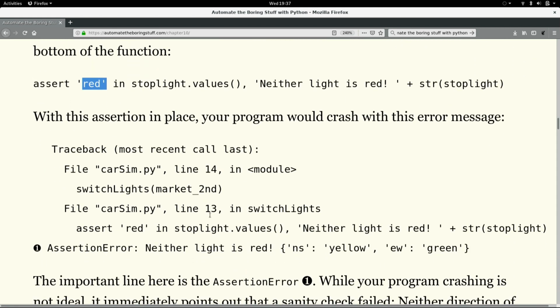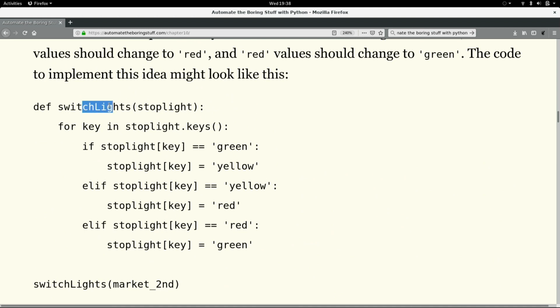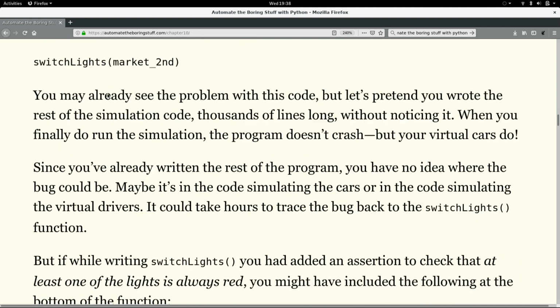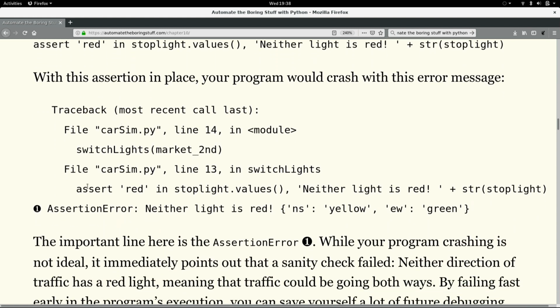So here we see what it looks like after this assertion is added to the top of this switch lights function. And of course, it will fail immediately. And it'll say, assert red in stoplight values, neither light is red. This is the line that the assertion error was thrown from. It's an exception. It was raised on this line. And here's the assertion error. Neither light is red. The north-south is yellow, and the east-west is green.